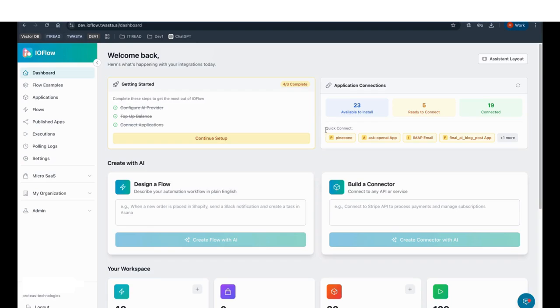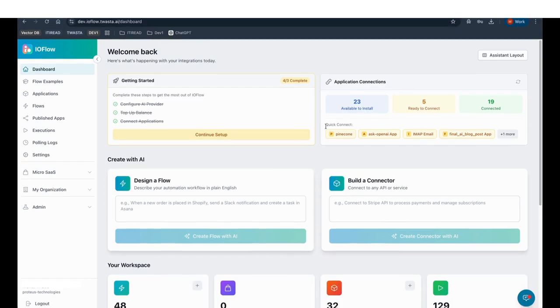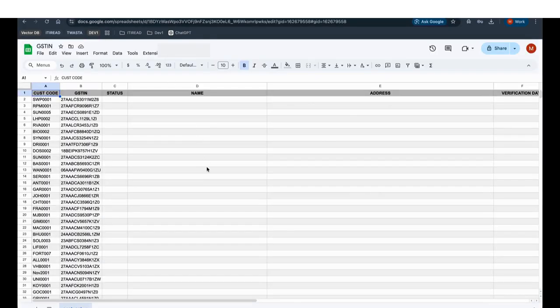We want to validate GST numbers which are in a Google Sheet. We are going to see how a flow can be created for the same using the power of AI. The flow is expected to fetch one GST number at a time, validate it using the Vayana API, and update the sheet with verified business details.